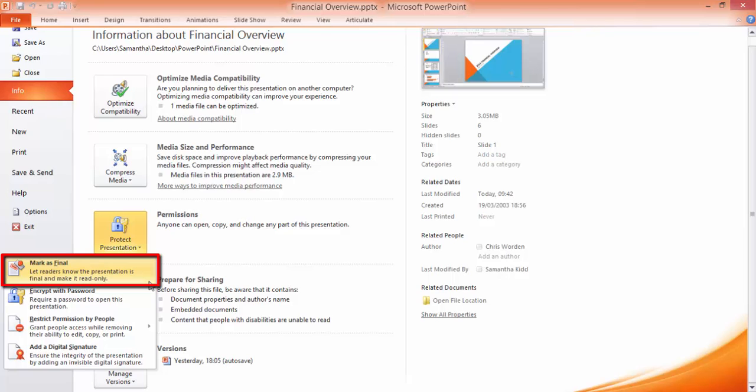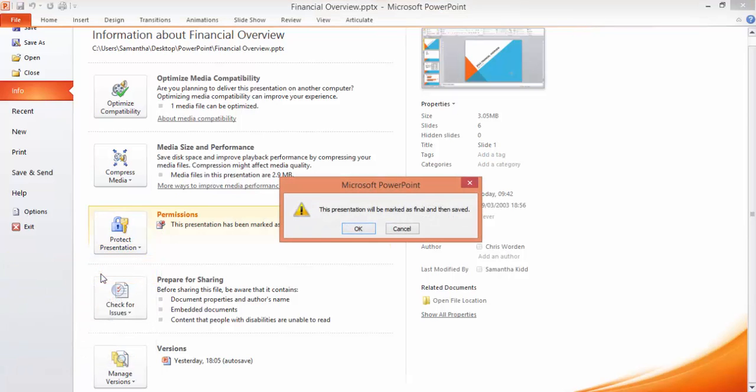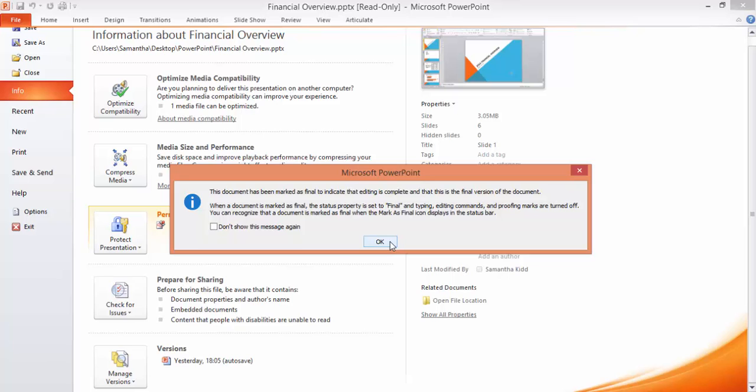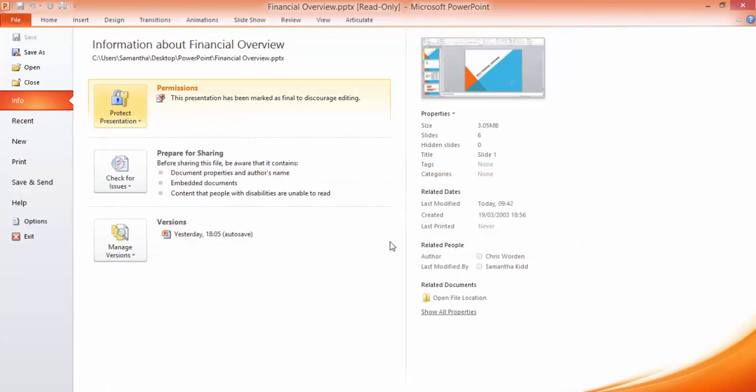If I click on the Protect Presentation button, the first form of security, and really the lowest, is to mark the presentation as final. This will let the readers know that it is final and it'll make it read-only. So if I select that option, it tells me the presentation will be marked as final and then saved. I click OK, and then I click OK.